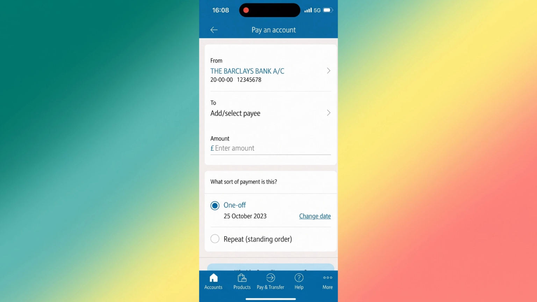If everything is correct, confirm the payment. For security, the Barclays app may ask you to enter your app PIN or passcode to authorize the transaction. Complete the verification to continue. Once the verification is complete, your payment will be processed and sent to the selected recipient. Your money transfer should now be completed successfully using the Barclays app.